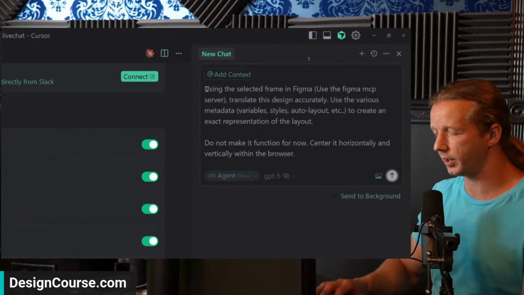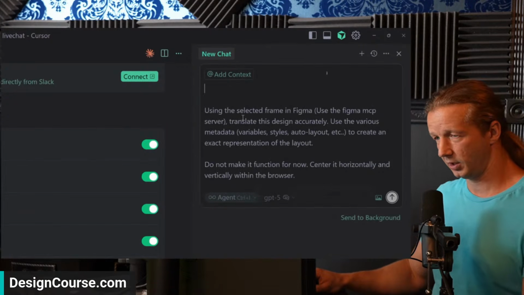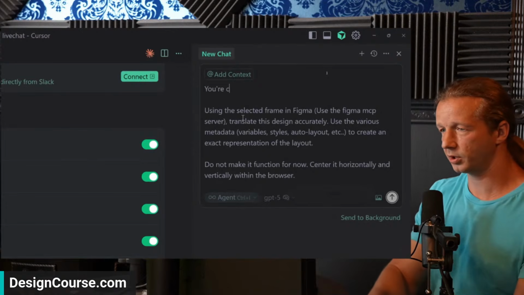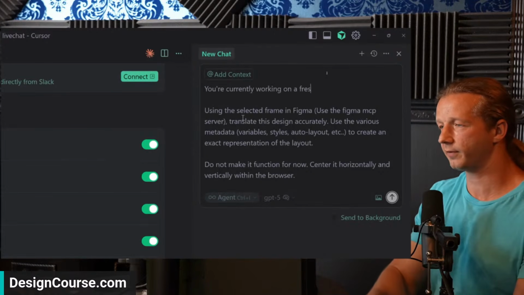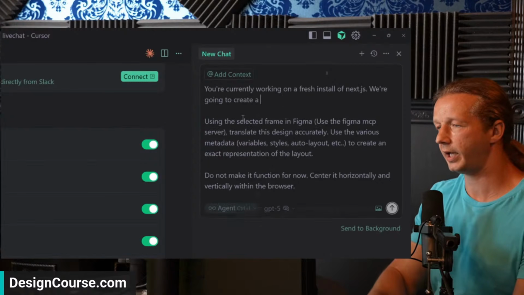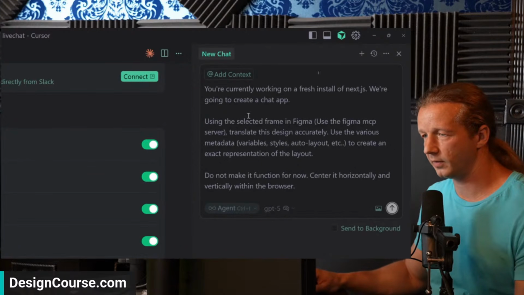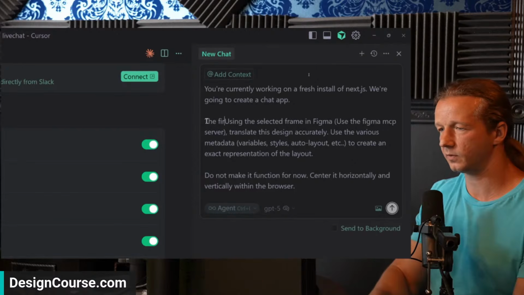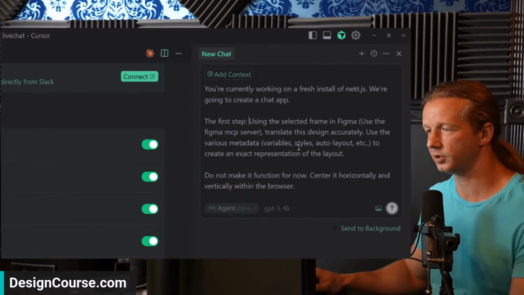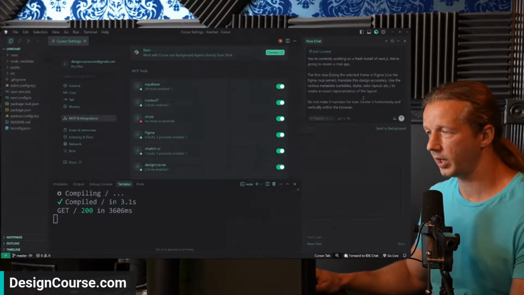I want to do another thing. I want to add above it: you're currently working on a fresh install of Next.js. We're going to create a chat app. The first step. All right, so I think that's going to be the first.